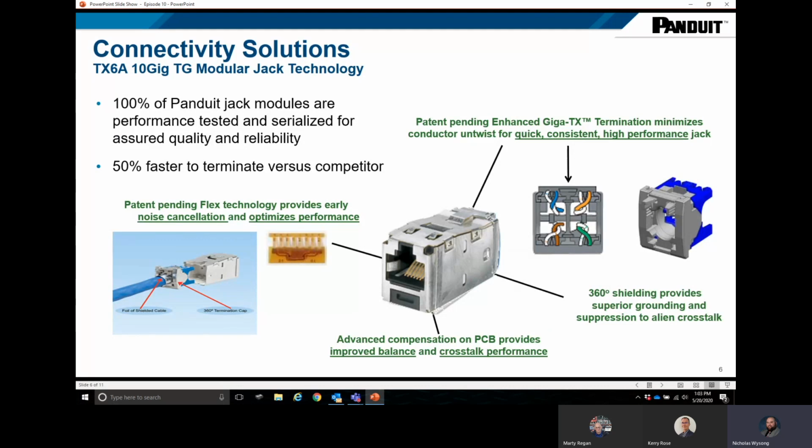Panduit's TG modular jacks are designed to optimize performance and reduce crosstalk as well as unwanted noise. These jacks are also designed with the contractor in mind because they can be terminated 50% faster than our competitors. Panduit also 100% tests all jack modules to ensure proper performance in the field.